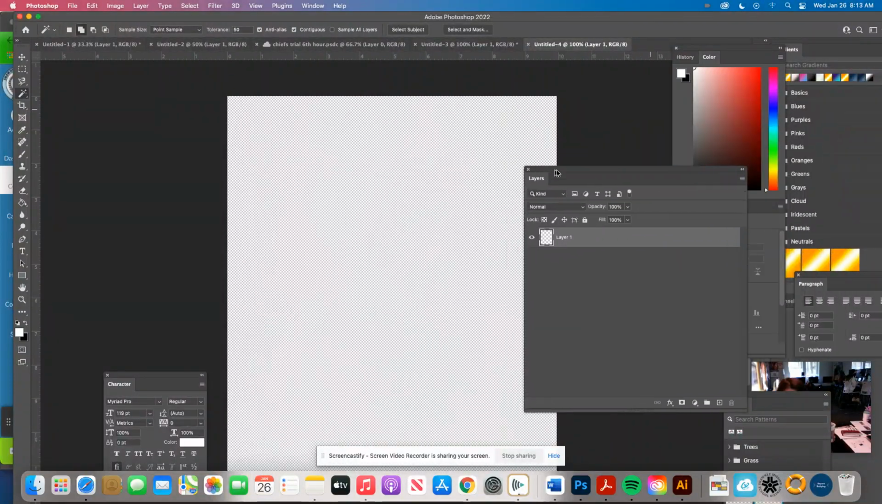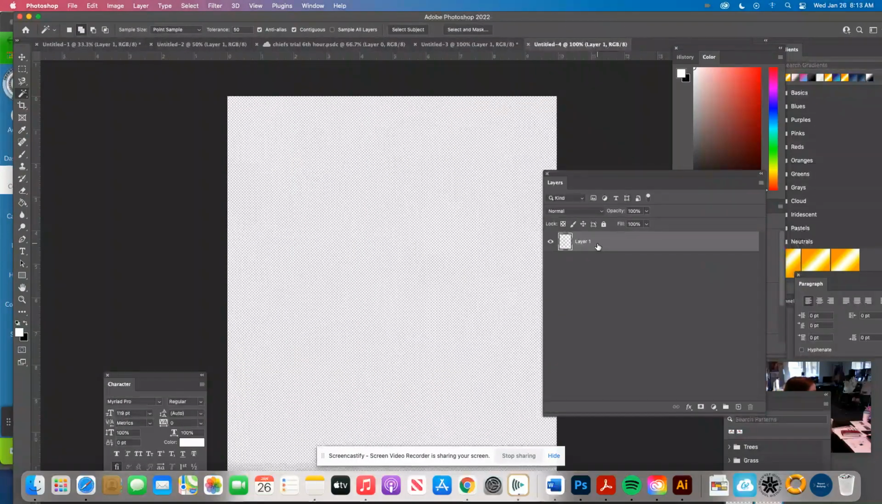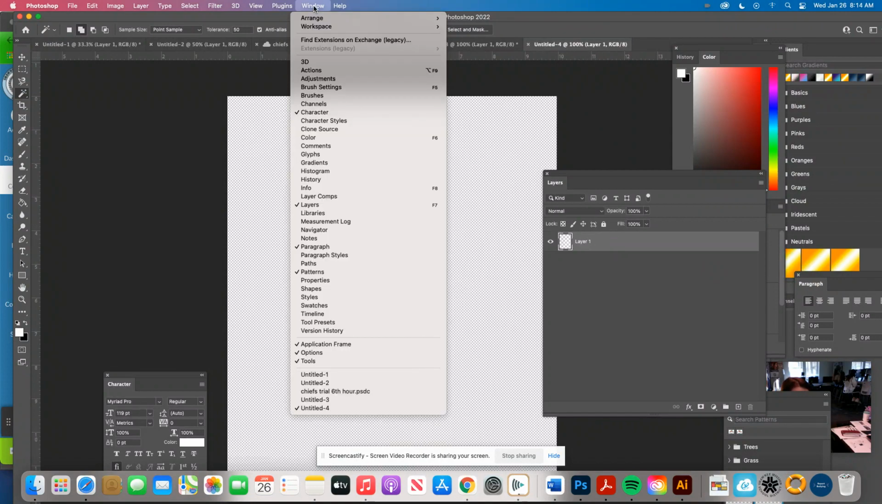First things first, let's make sure that you have your layers panel selected. If you do not see a panel or any panel that you need, go up to the word Window, and then you'll find and locate all of your panels under the Window menu.